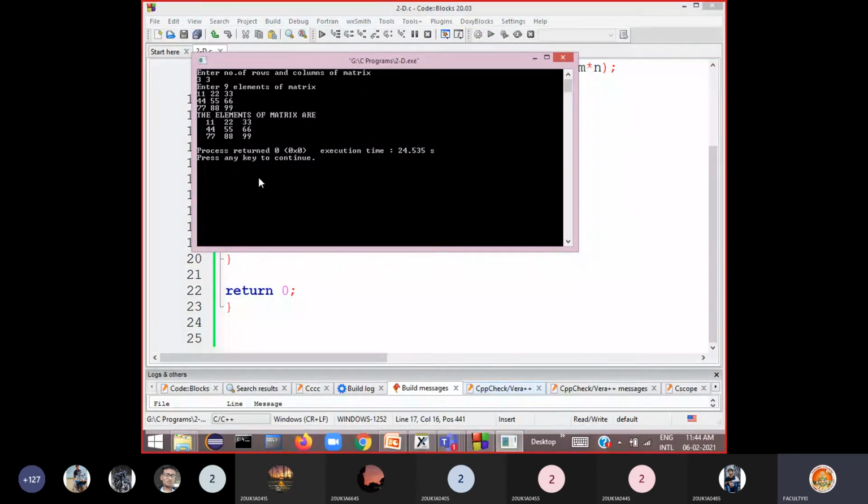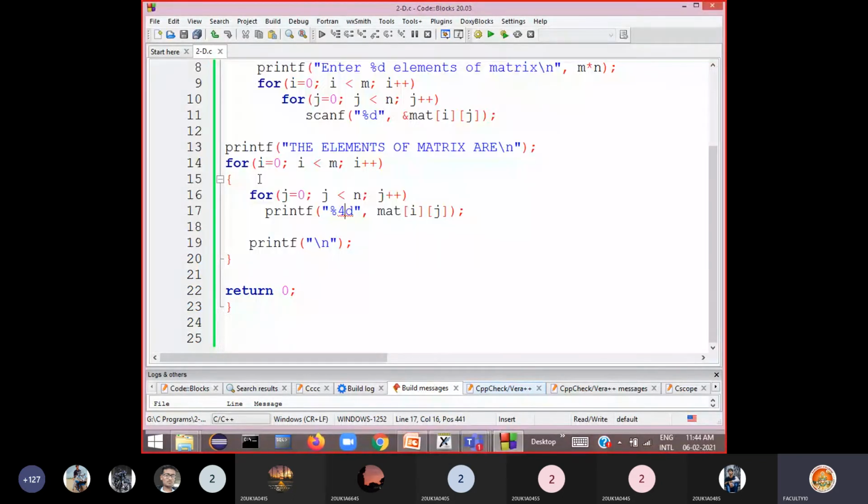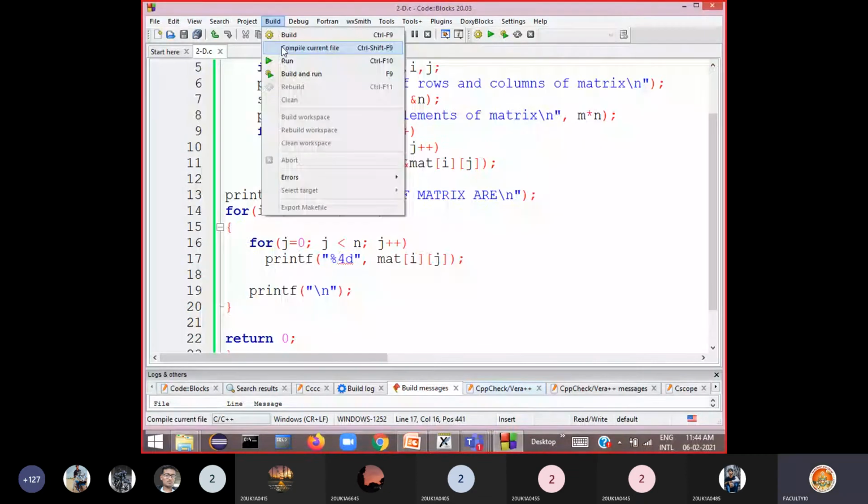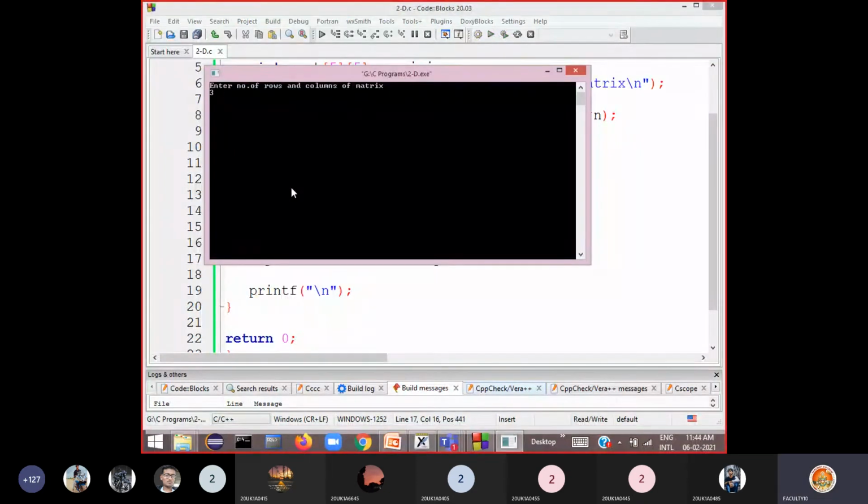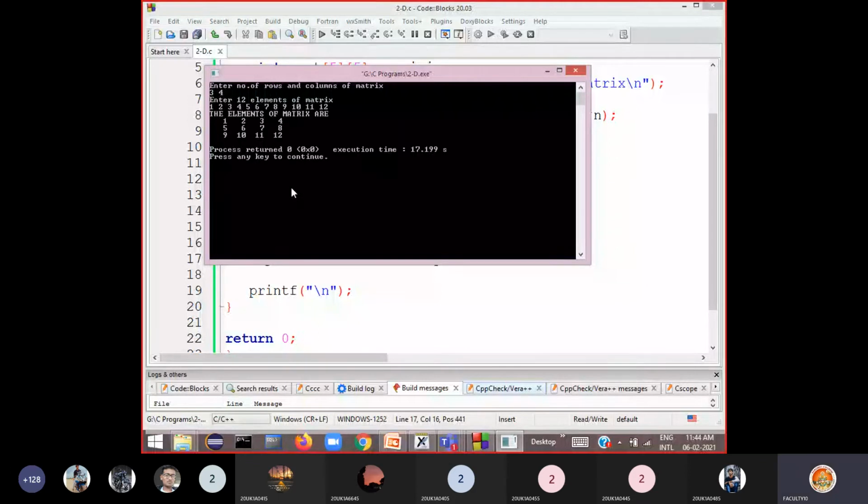Even if you supply in a row, that means say a 3 by 4 matrix, 3 rows and 4 columns, 12 elements. So 1 2 3 4 5, if you supply all the elements in a row, then they will be printed in the form of matrix, because you have given the format here.